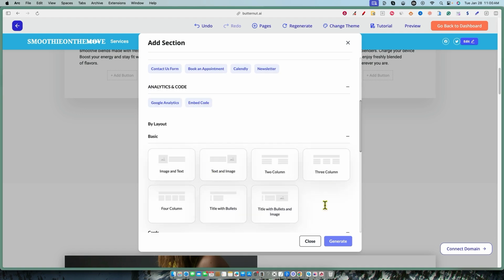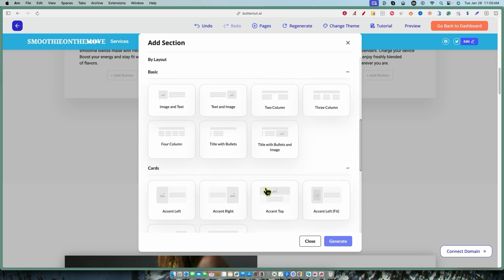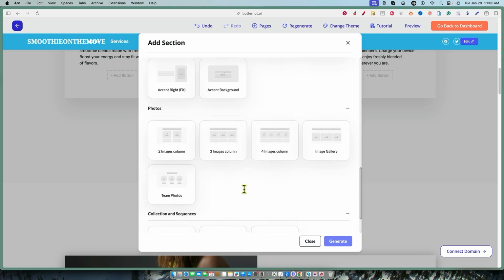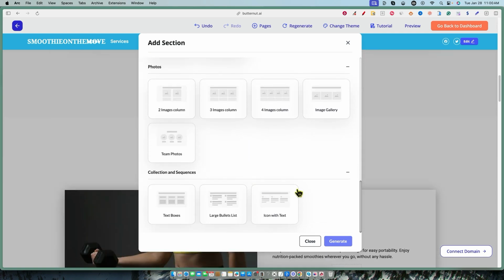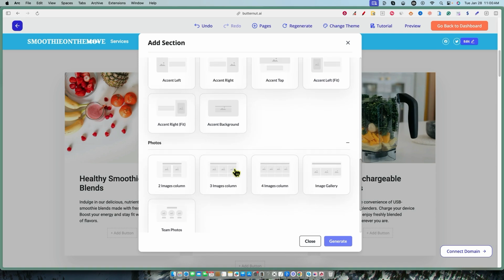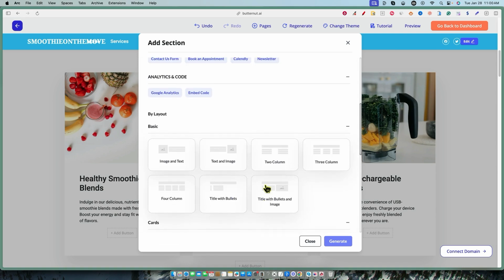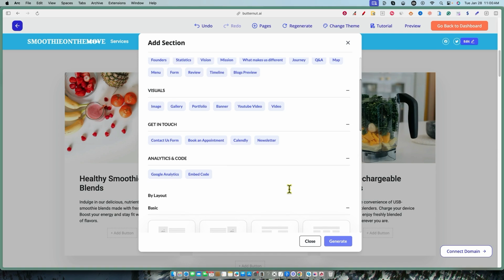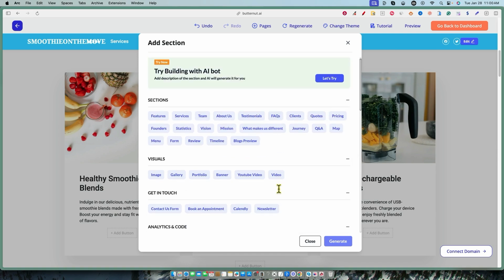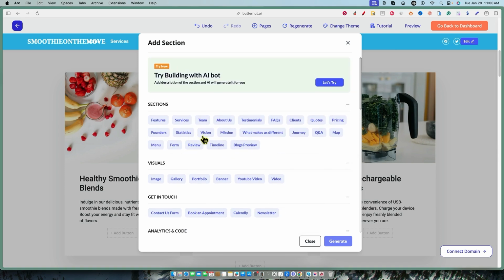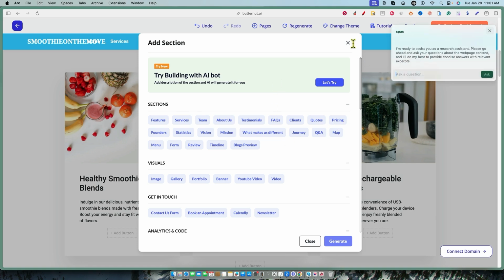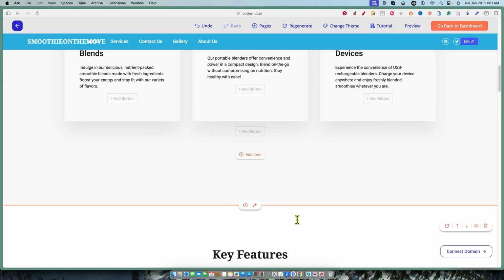Image and text. So this is by layout, cards, photos, collections and sequences, but I'm not seeing how we can adjust the space. And that's obviously something that's going to be important. So I'm going to look some more, but I'm just not seeing it, unless I'm missing something. No, there's no space. I just wanted to see if I could search for it right here. I'm hovering over this to see if I could drag and drop this. That also wasn't there.